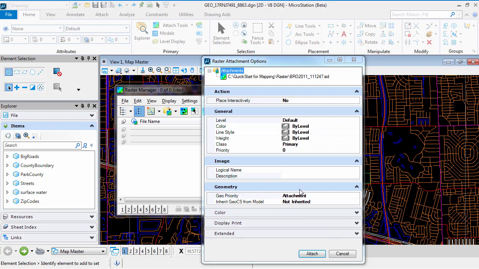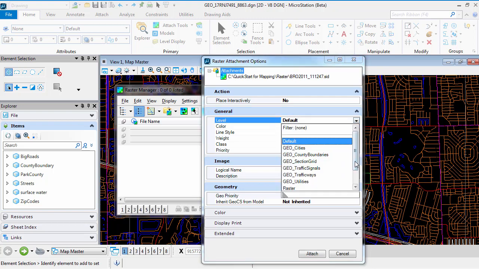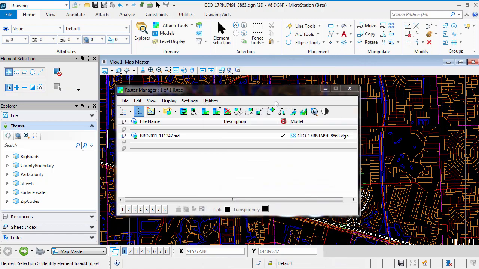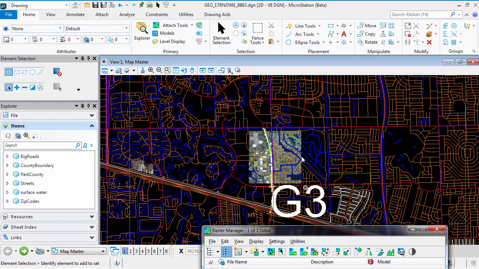And I'm just going to make one change here. I don't want this to be on the level default. I actually want it to be on a level called raster. That way I can control the display of the rasters also through my level system. So at this point I can go ahead and attach it. And there is my raster data.